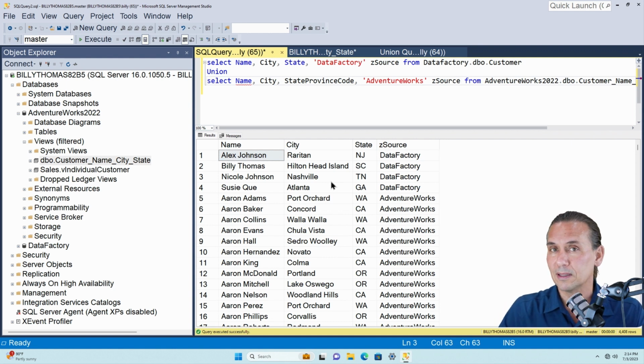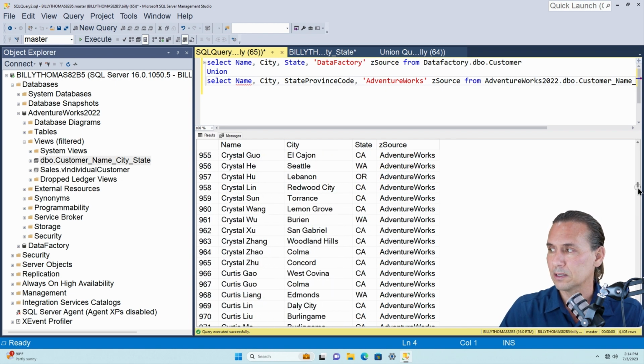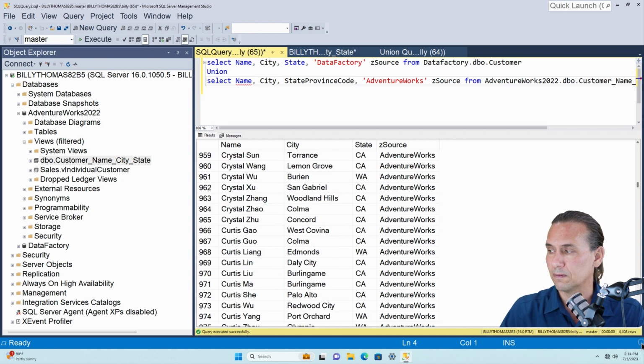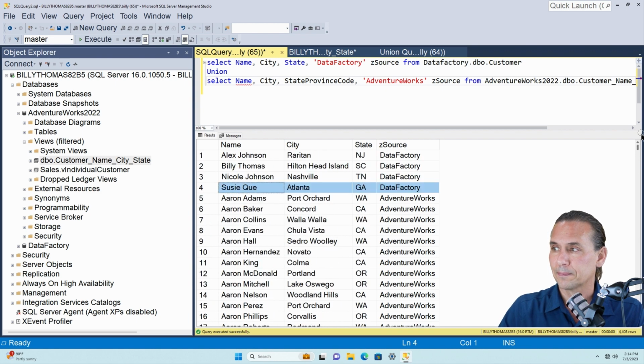But do you see, I call it the secret sauce over here? This Z source field now has the source that the data set came from. So these 4 records, records 1 through 4, came from Data Factory, and all the rest, 4,404, came from AdventureWorks. Listen, it's that easy.